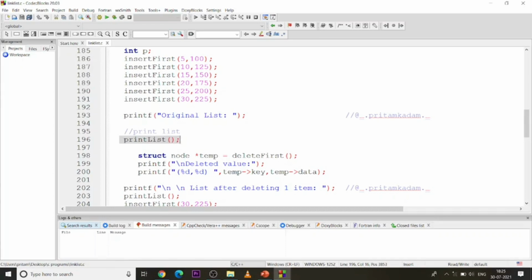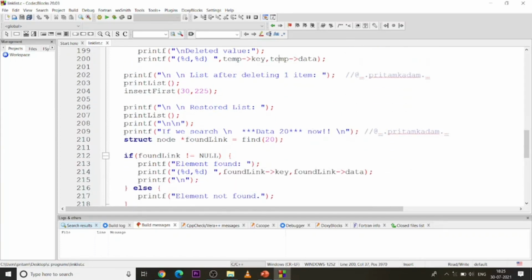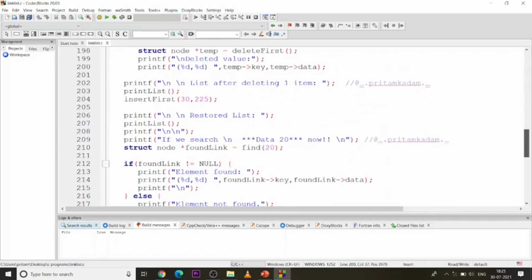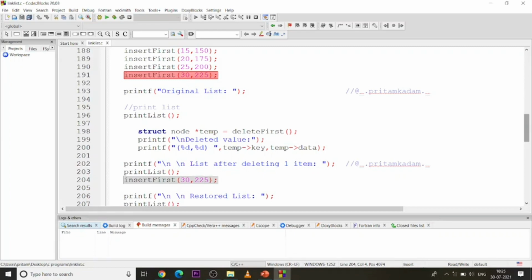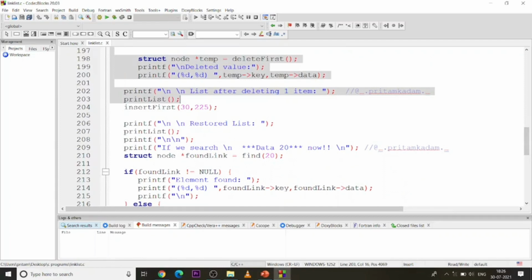Now using the function call of print list, I am printing the whole linked list. I am declaring a temporary variable so that I can delete the first element, and the deleted value will be given over here. Okay. List after deleting one item, that is print list. But I want to insert that once more, so I will write it down again. That is insert first 30 comma 2 to 5. Same as the previous one, means I deleted this part with the help of these statements. Okay. Now the restored list is also printed over here.